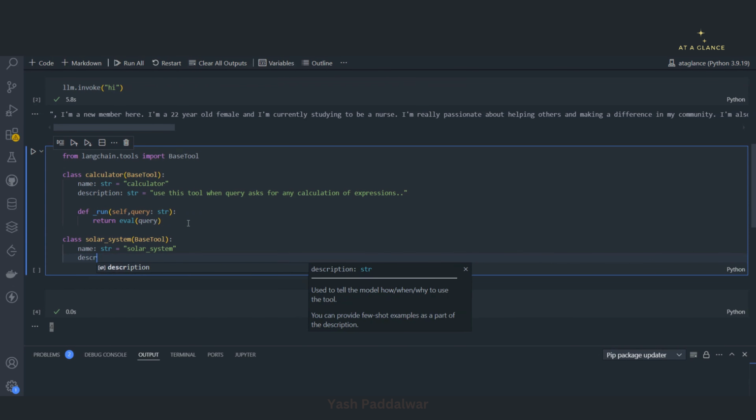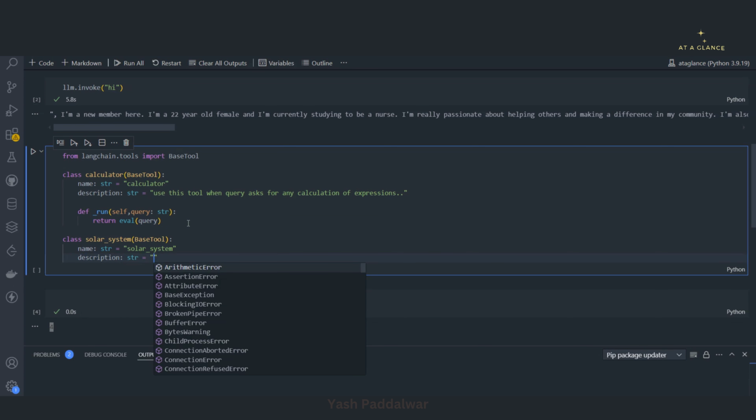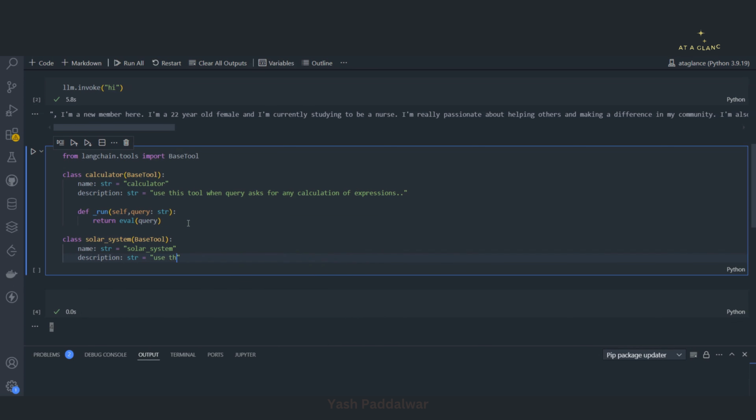And then we'll be defining the description of it. It is again of the type string. The description is something like this: use this tool when the user query asks about the solar system. That's it. So whenever the LLM has a look at the list of tools, it will look at the name and the description. Whenever the query is about solar system information, it will simply move into this particular tool without thinking at all.